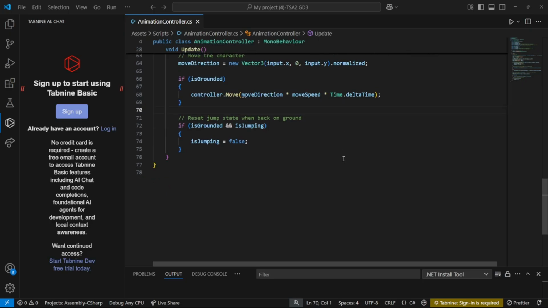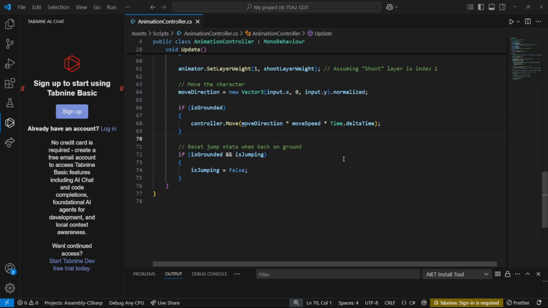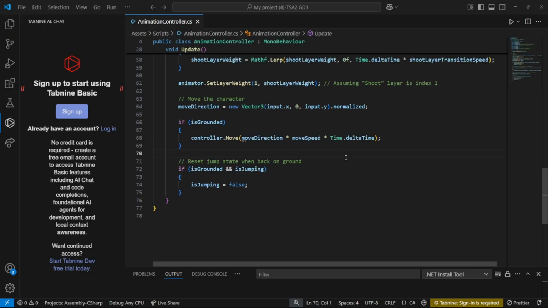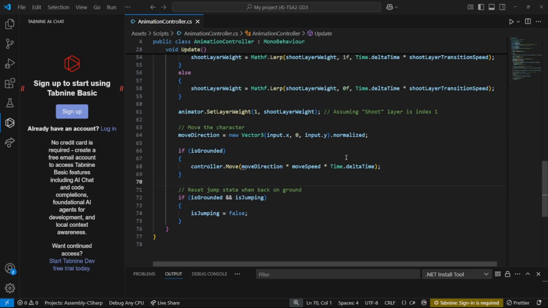This script and animator setup work together to create a responsive third-person shooter. Movement, jumping, and shooting all flow together smoothly for better gameplay.